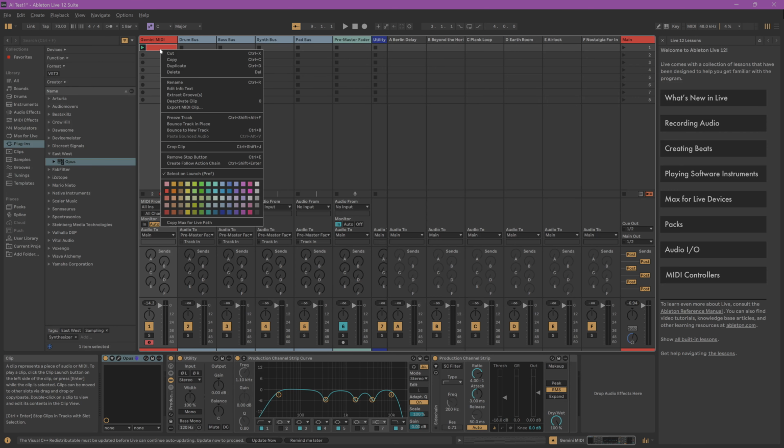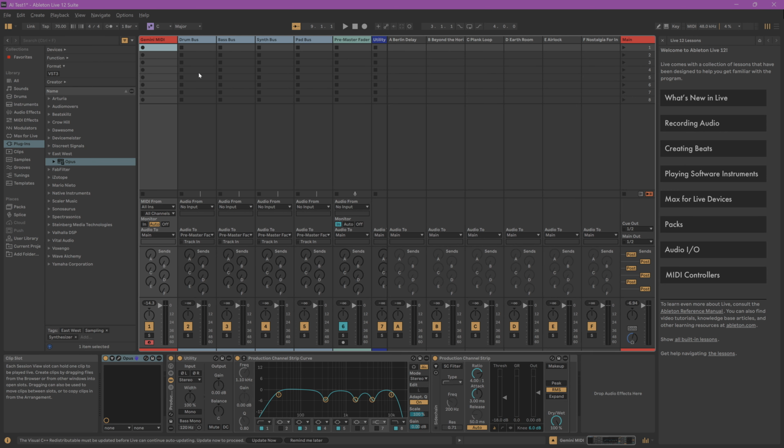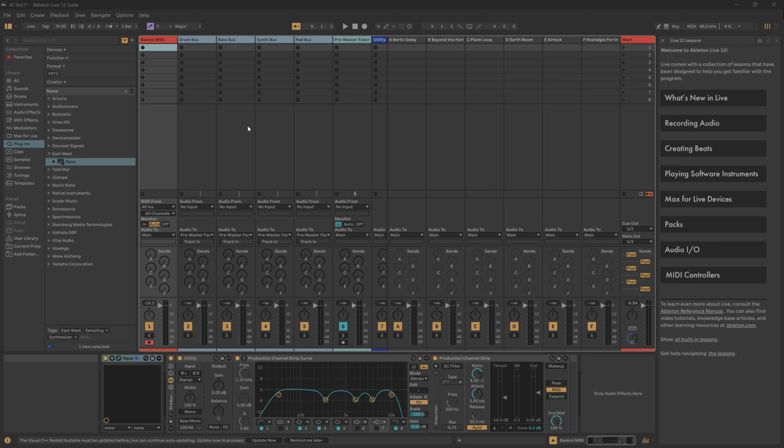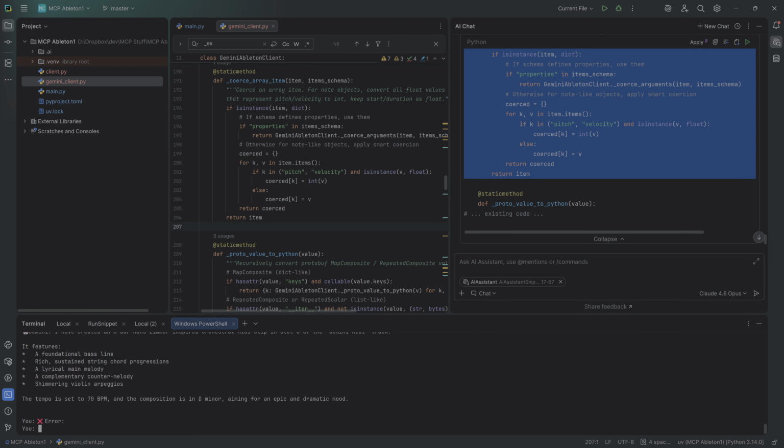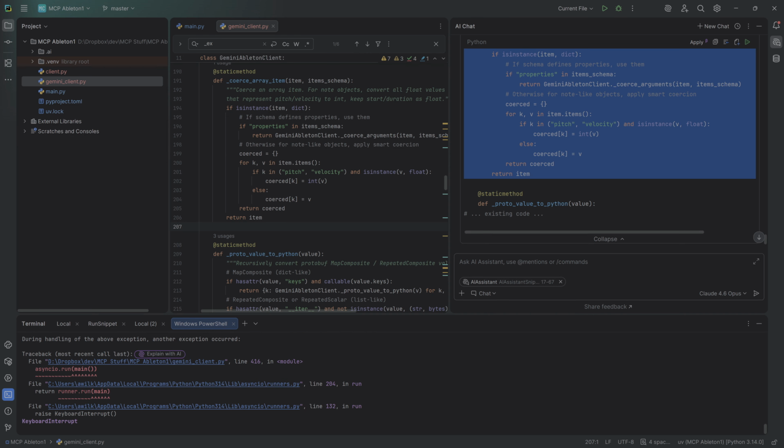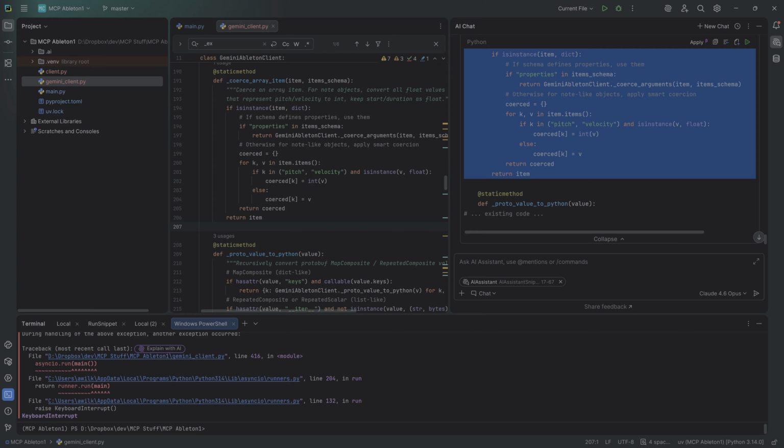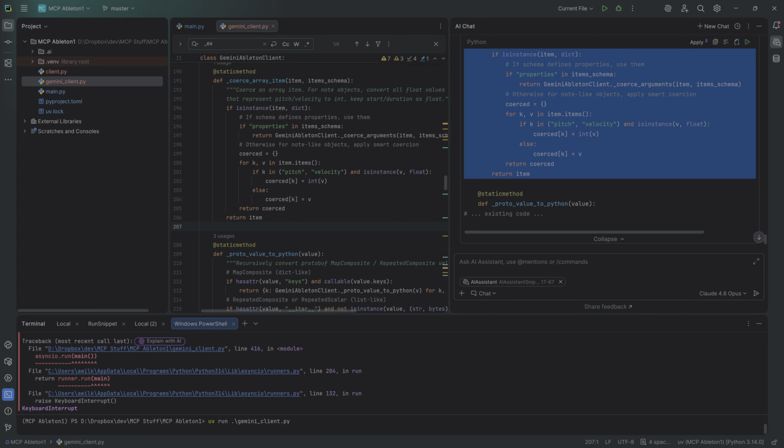Okay, so let me delete that and let me try an ambient track. Let me delete that. And I also want to restart the client. So let me just Control-C this out. Restart the client because I need to look. I think the prompt may only happen during the initial client start.